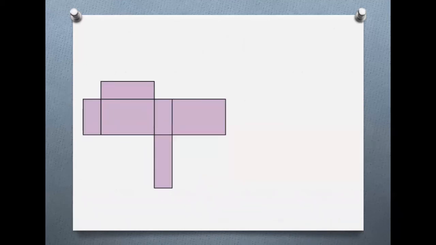Now, lastly, how about this example? I'll give you 10 seconds again to think about it. Yes, okay, so this is actually a net of a cuboid as it meets all 3 criteria of a net for a cuboid. So students, how many did you manage to get correct?